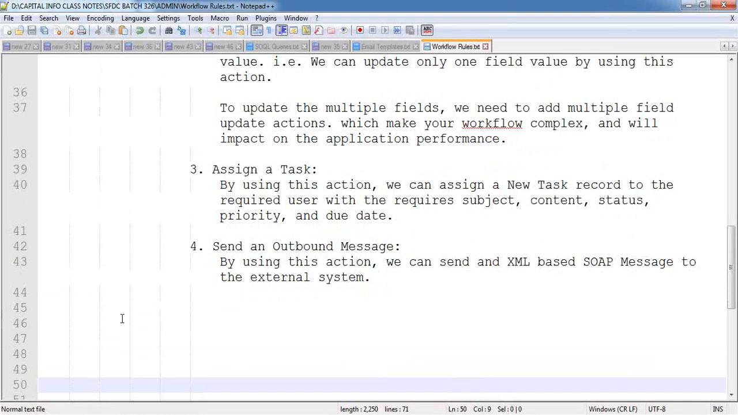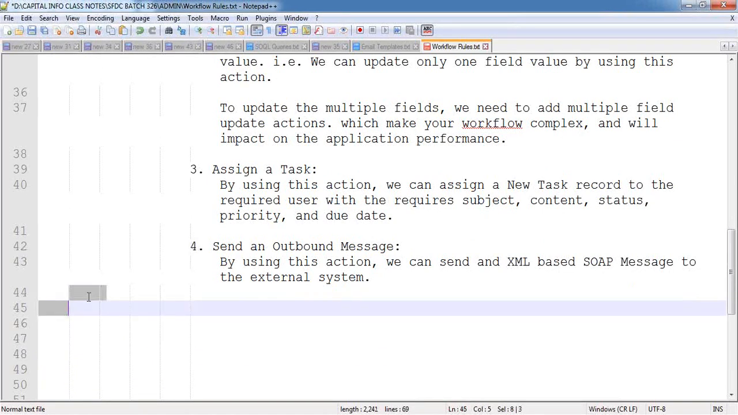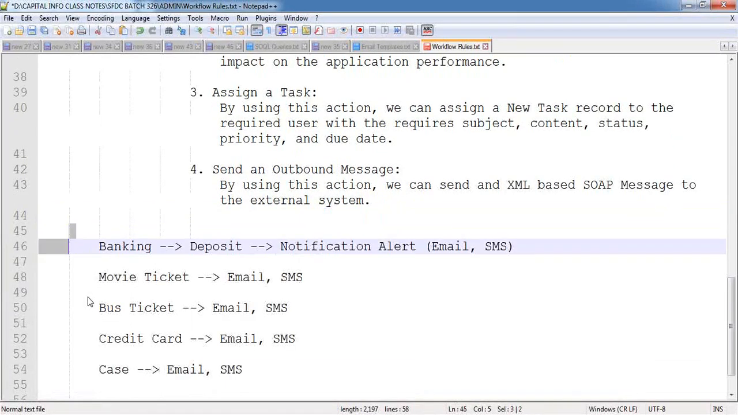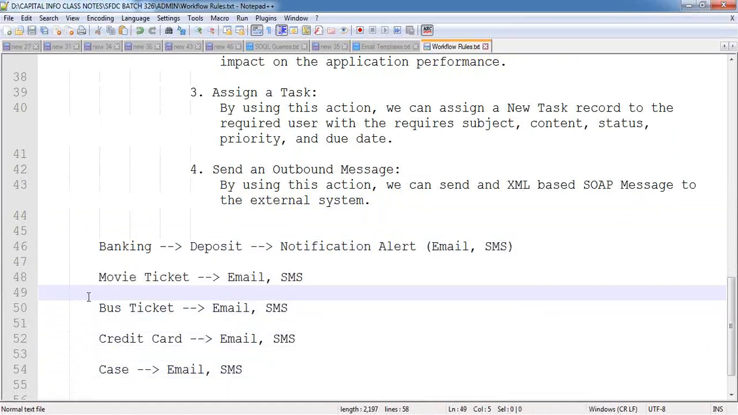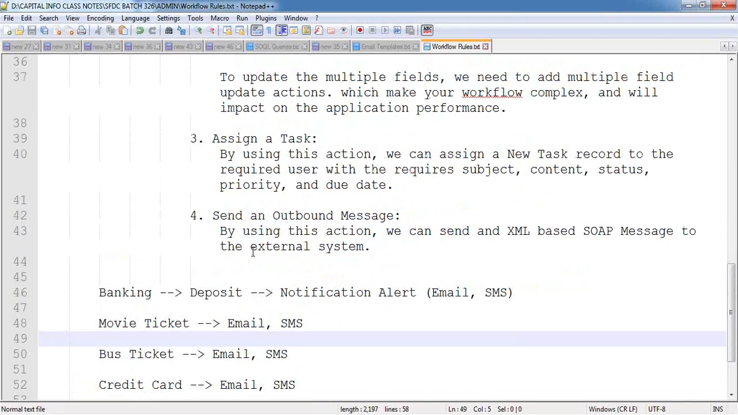These are the four types of actions that we can automate with the help of workflow rules. Each and every workflow rule can have only one criteria and then multiple actions also. One criteria and multiple actions we can add, because that possibility is available.